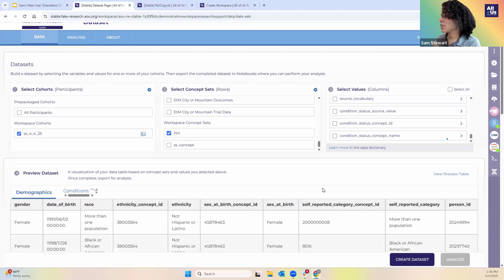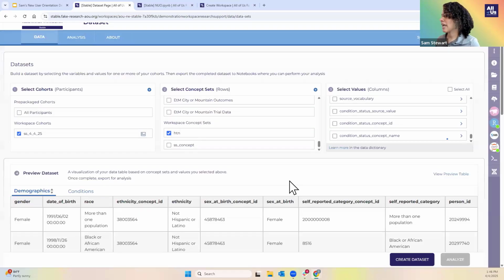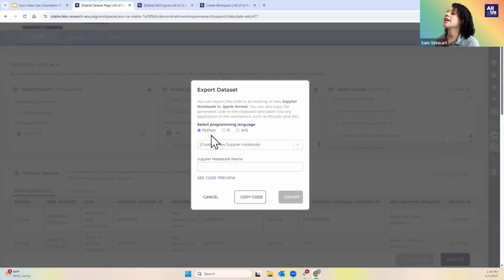Once everything looks good and you're ready to go, you'll go to create data set and then give it a data set name. So let's just give it a name, I'll call it 404, and then save. And it'll switch over to analyze. That means this data set is ready to be pulled into your application of choice. So you can select analyze and choose your programming language. You can use Python, R, or SAS.